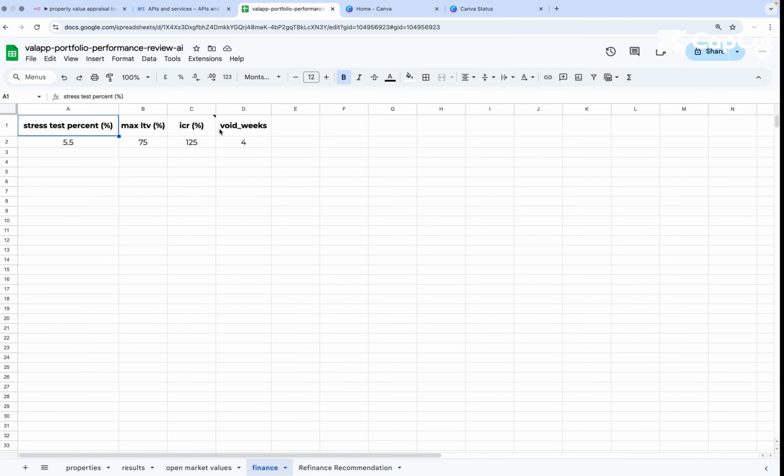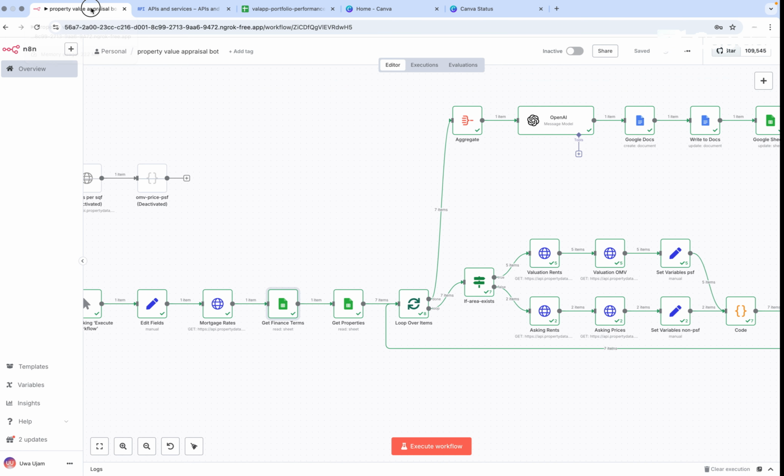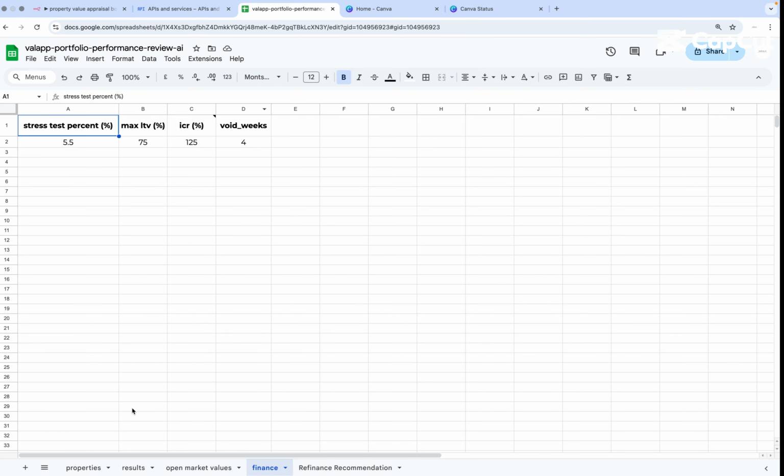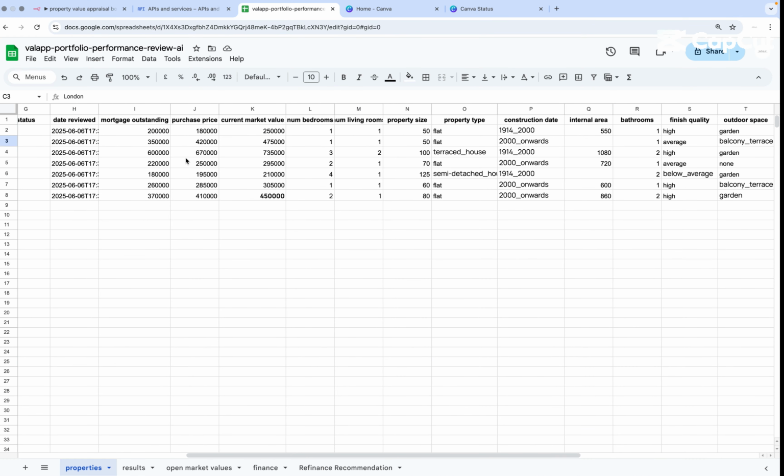The void weeks are important because the assumption shouldn't be from a property investor that you'd let the property for 52 weeks in a year. You're likely to have some voids, and those voids are accounted for. Roughly, people estimate those at 4 weeks. So we factor that into the calculation. So we get the finance terms, and then we get the property. This get properties is essentially pulling all of those 7 properties that we have on the first sheet within Google Sheets, all of these 7.